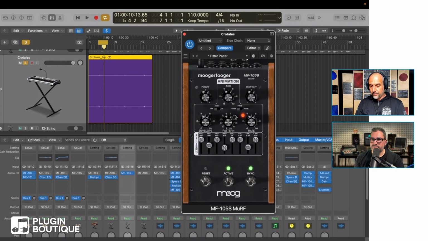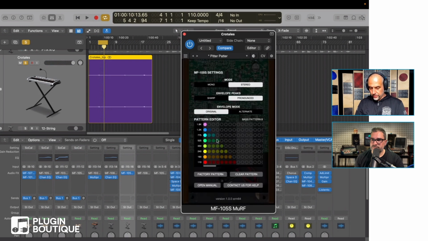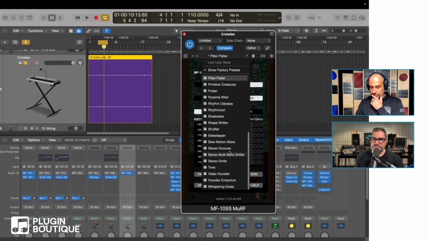If you select a number here, you will get the original pattern that was inside the original MuRF, right? And just to highlight that, you can still edit them. So even though there's presets, you can make any pattern you want. Just getting that out of the way. You can set any length you want by right-clicking or left-clicking to toggle on and off, right? So yes, we have presets. Look at all these presets.